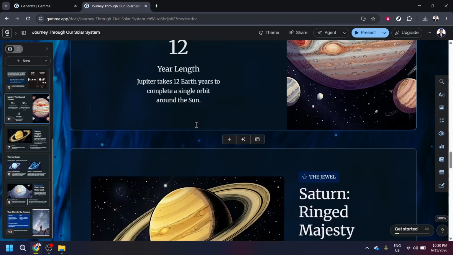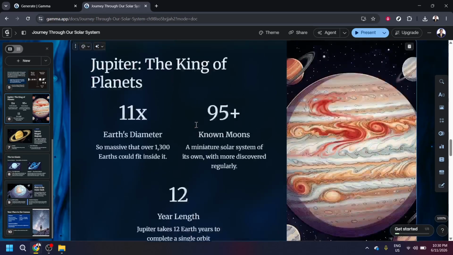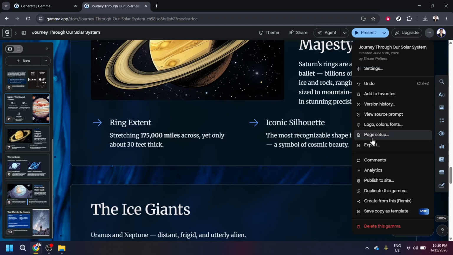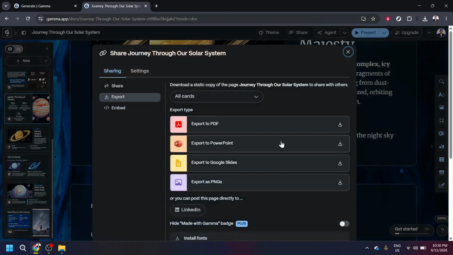When you're happy with the final result, look for the export or share options in the top right corner. You can download it as a PDF, a PowerPoint file, or send a link to your team. Gamma even lets you publish it as a web page if you want, so pick whatever works best for your situation.